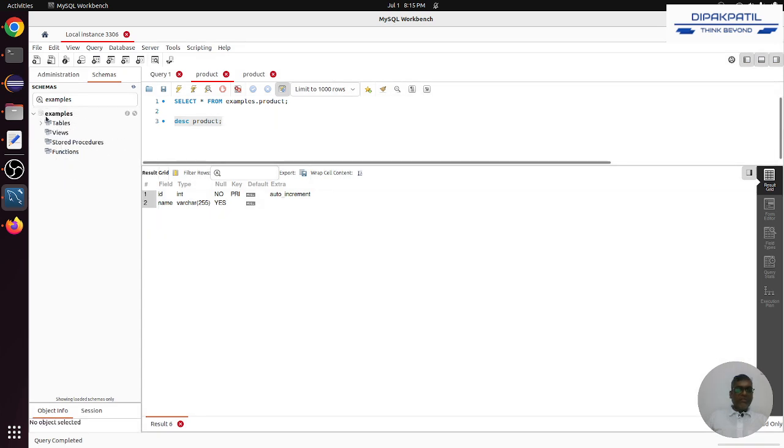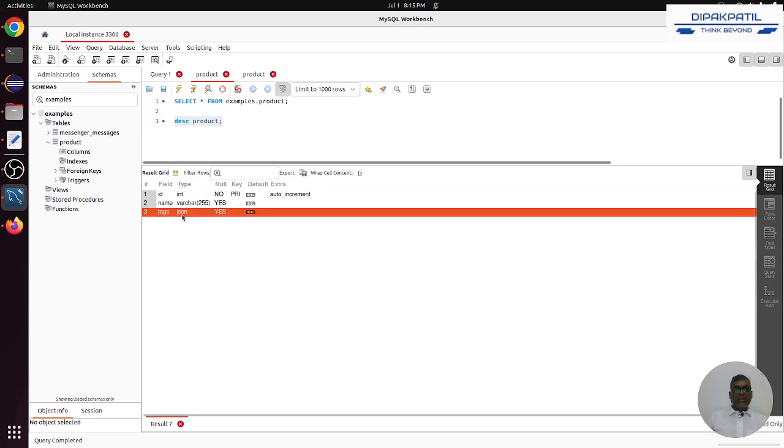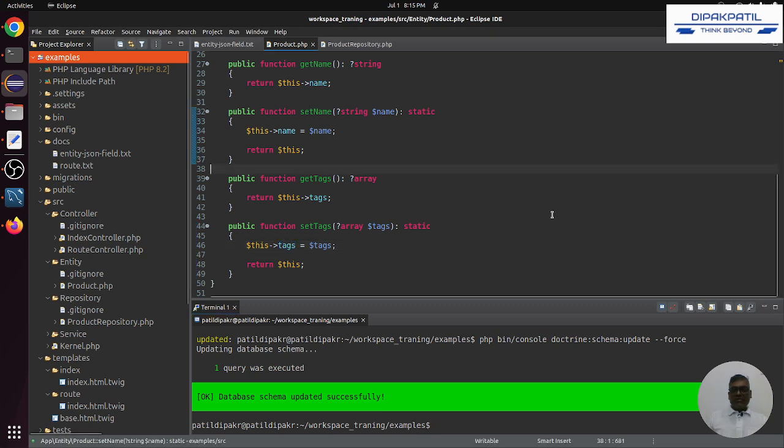When we update the schema in the database, let's check what is in the database. If we refresh it, it's applied. You can see the column, tags as JSON. Yes, it's nullable.